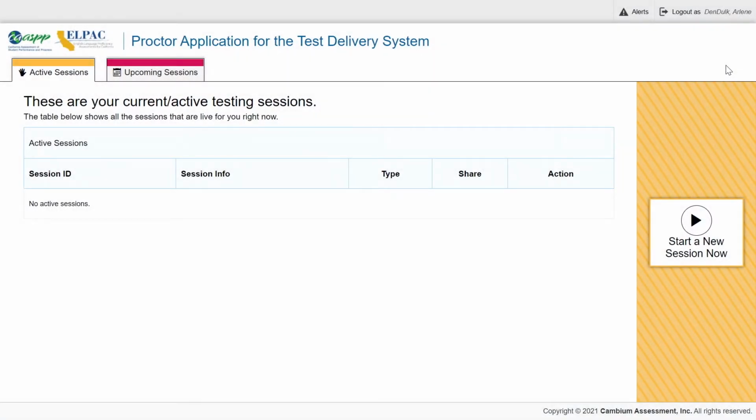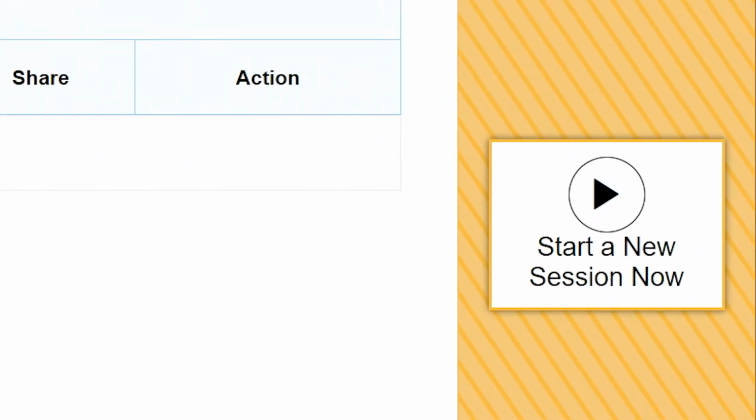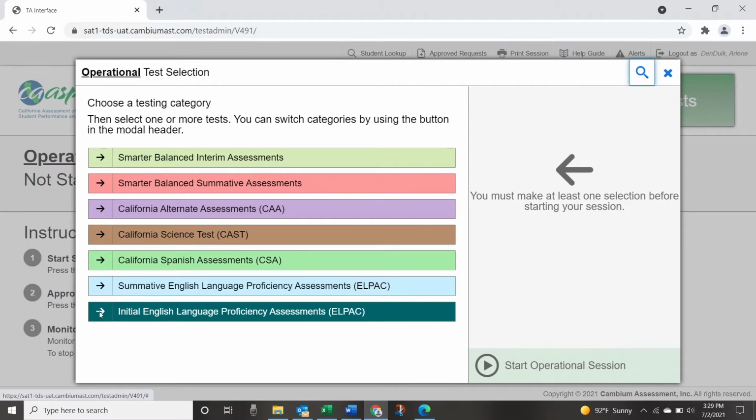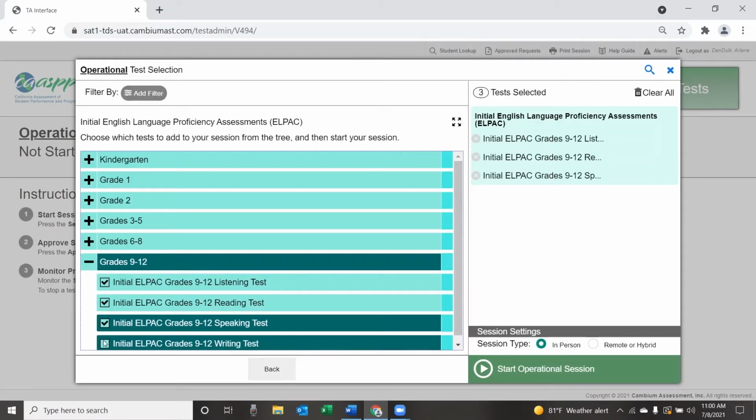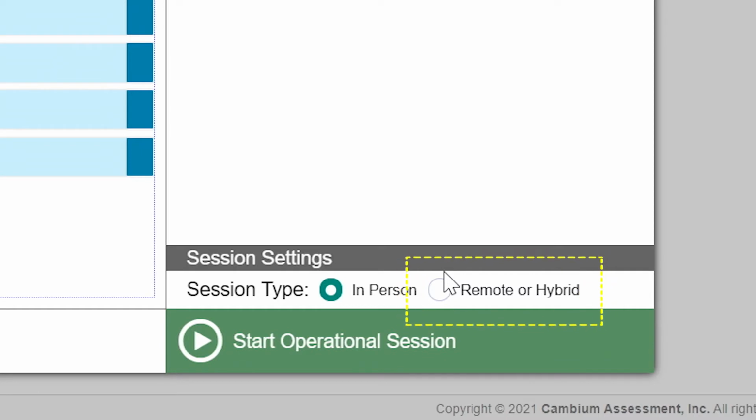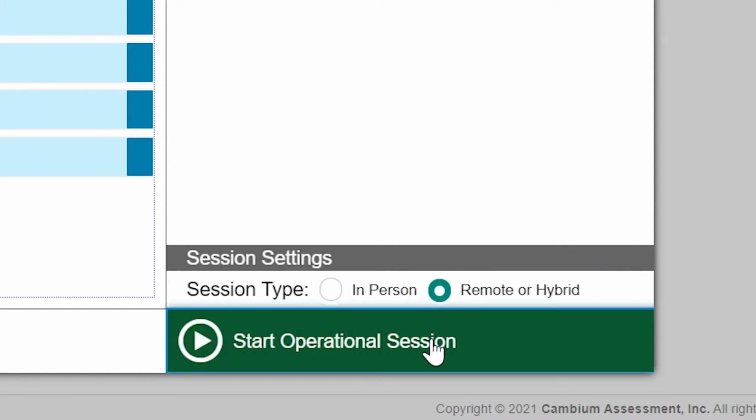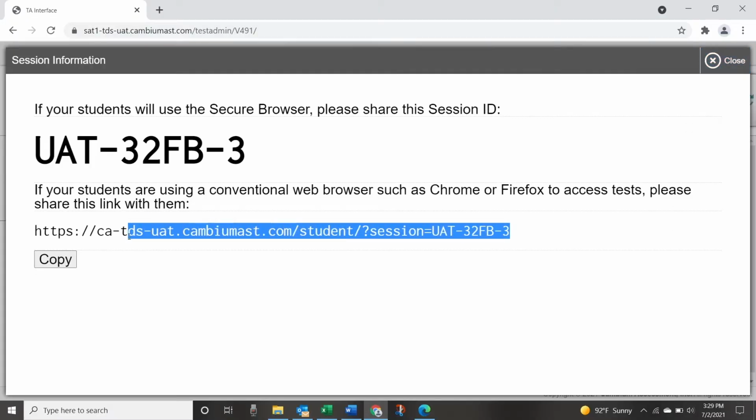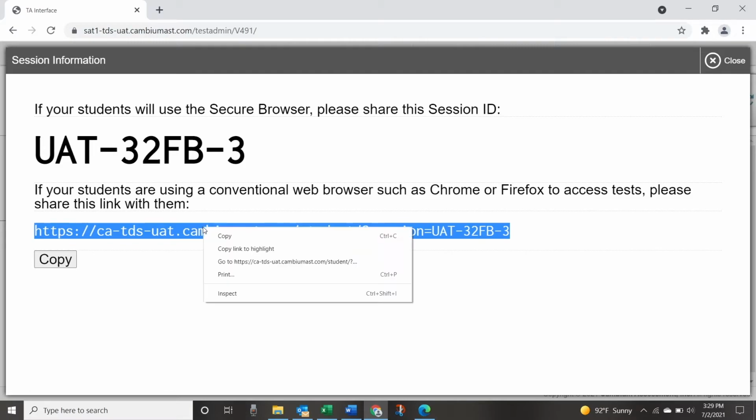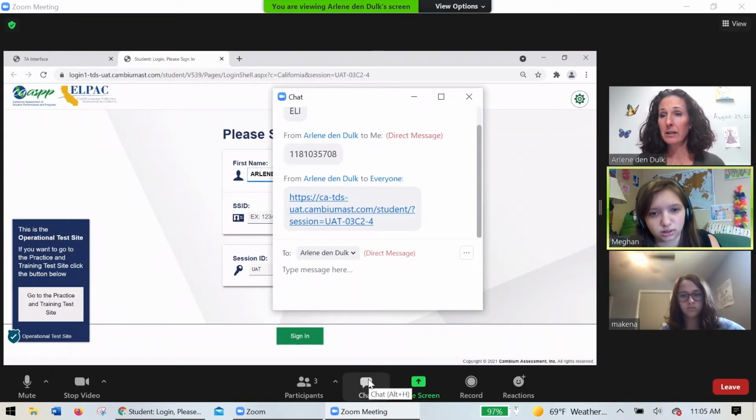Once you've logged on, start a new test session by selecting the Start a New Session Now button. Select the ELPAC test or tests being administered. Then select the Remote or Hybrid radio button. For the initial ELPAC, test examiners must select the Remote or Hybrid option when creating a test session. This is the only way to create a test session ID and a URL link to open the web-based student testing interface. Finally, select the Start Operational Session button. At this point, you will be presented with the session information pop-up box. Copy the URL link and share it with the students via the chat feature of the video meeting.